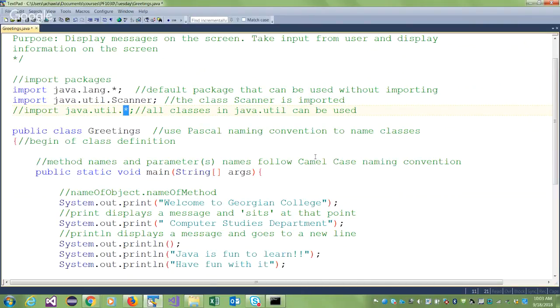Somebody has written a Scanner class for me. I know it is used for input, so I have to import that package. It's not imported by default, so I import it.